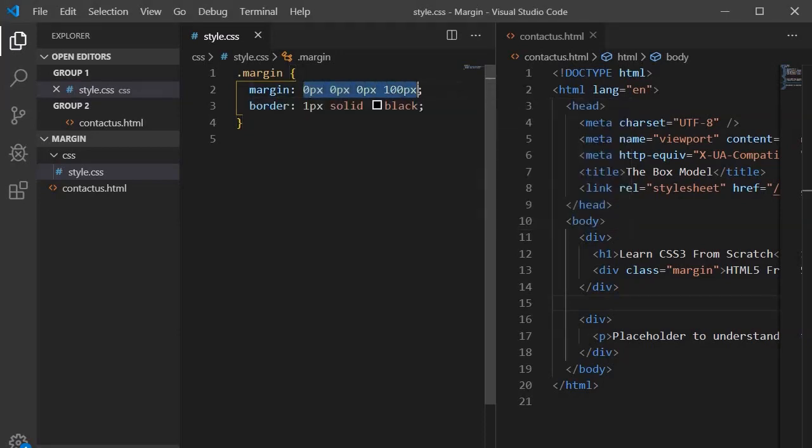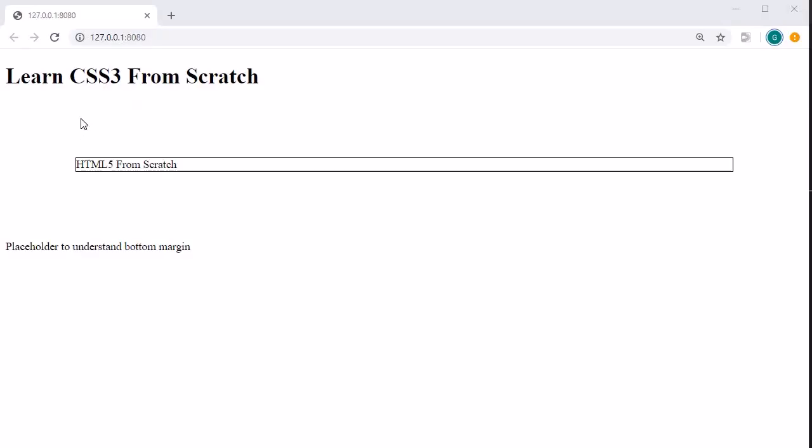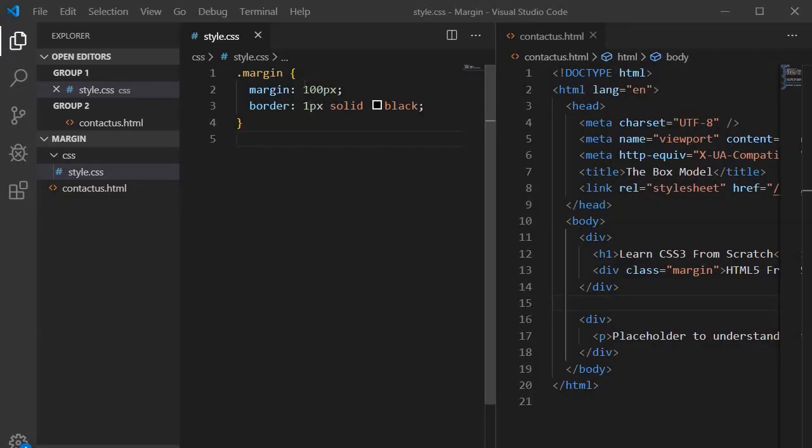Suppose you provide a single value here. That means you want to keep top, right, bottom, left the same value, that is 100 pixel. So let's look into the output. Here you will find that it has equal distance from top, right, bottom and left. Now suppose we provide three values, then what will happen? For example, 50 pixel, 100 pixel and 200 pixel. So basically you are telling that the first value is the top value, the second value is the right and left value, that is 100 pixel, and the bottom value is 200 pixel. So let's save it and run it.